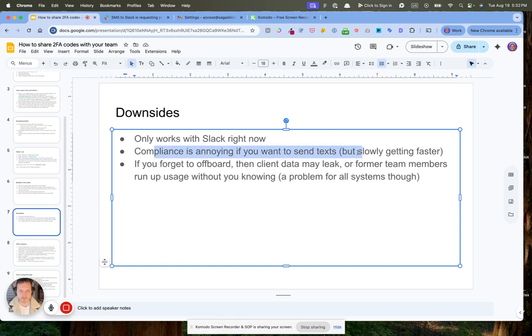Compliance is annoying if you want to send texts. So there's a whole process, especially with US numbers, you've got to go through if you want to send text, but you don't need to go through that if you're just receiving, which is what we're talking about here. And then if you forget to offboard, you have data leakage, or folks may log in and run up usage on your SaaS tools. But that's with any solution, every solution has this issue if you forget to offboard people.